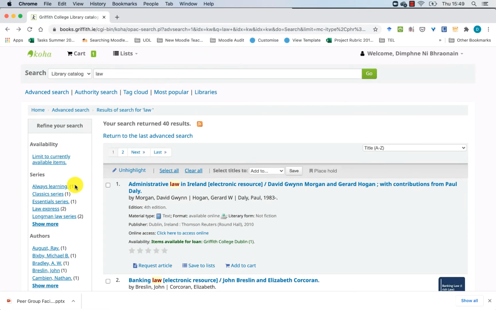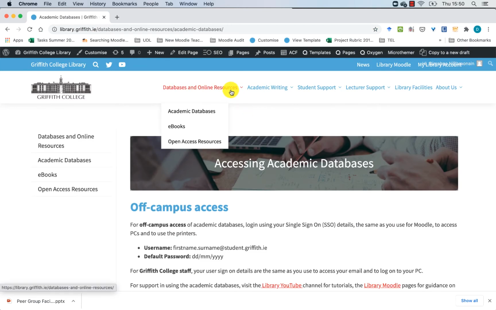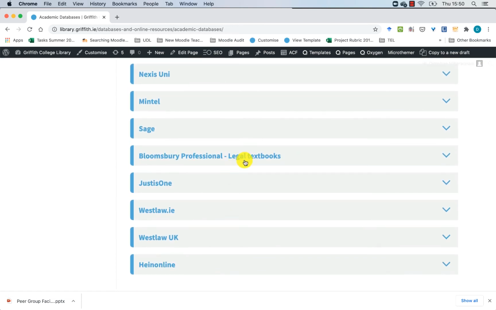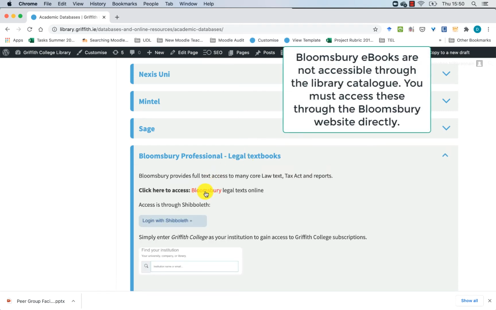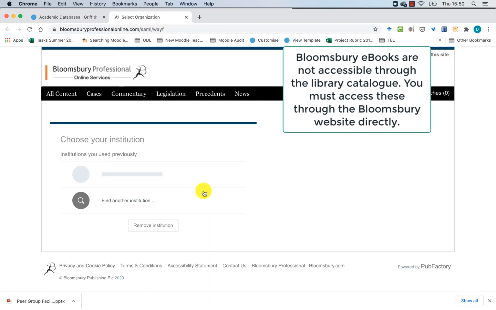But whichever way you get into it, okay, if you're searching the eBooks, it will link you in to those titles. There is one exception to this. So I'm going to go back to the library website here for a moment, okay? I'm coming back here to the databases and online resources. I'm going to click on the academic databases. We just put this here, okay, Bloomsbury Professional Legal Textbooks, all right? So if I click on that there and I click on the Bloomsbury link, that's going to bring me through.